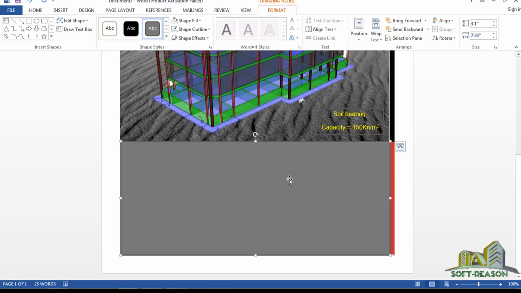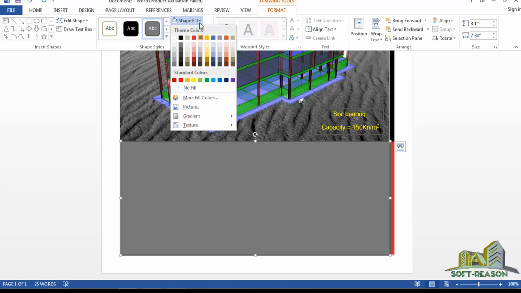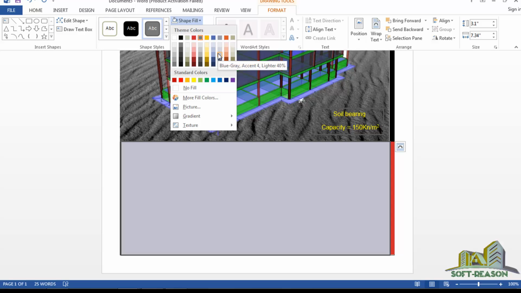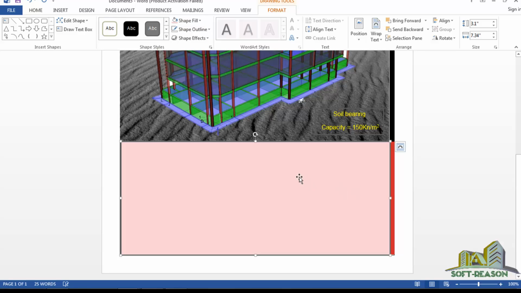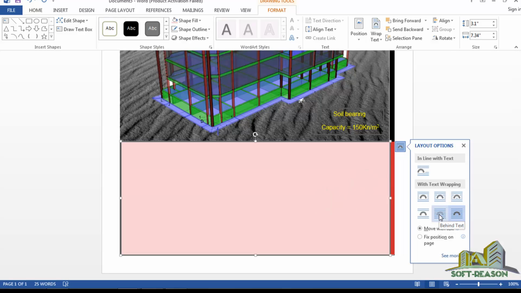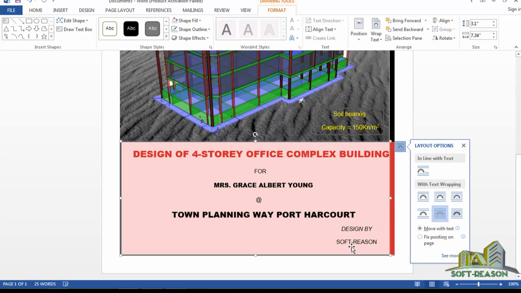Okay, so you can now go to drawing and tool. When you come to this point, you come to shape field. Okay, you can come to this place and then you will be able to use any of these colors that interest you. For me, I may prefer this one. I click on it. Okay, so I want to send this back. So I click on this point and then I send it behind. Okay, so when you send it behind, you have something like this. Okay, so this is just it.